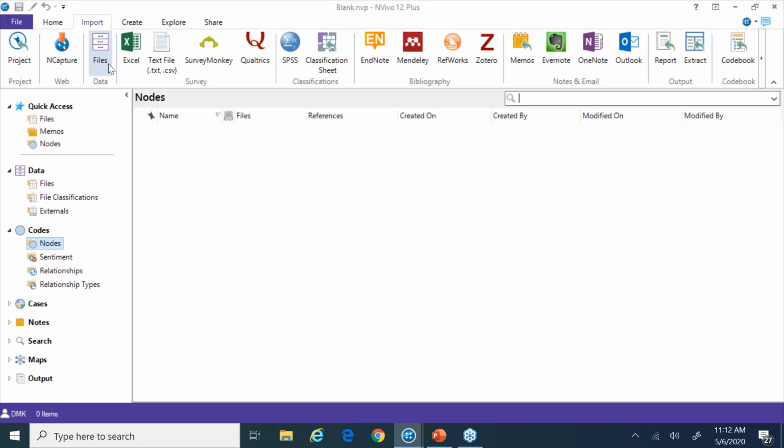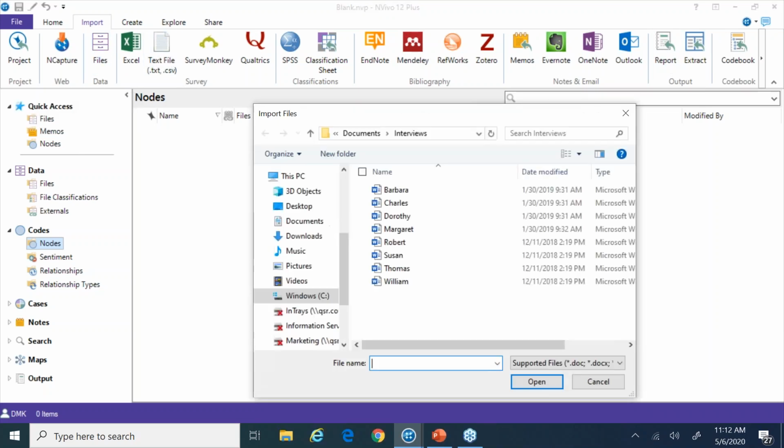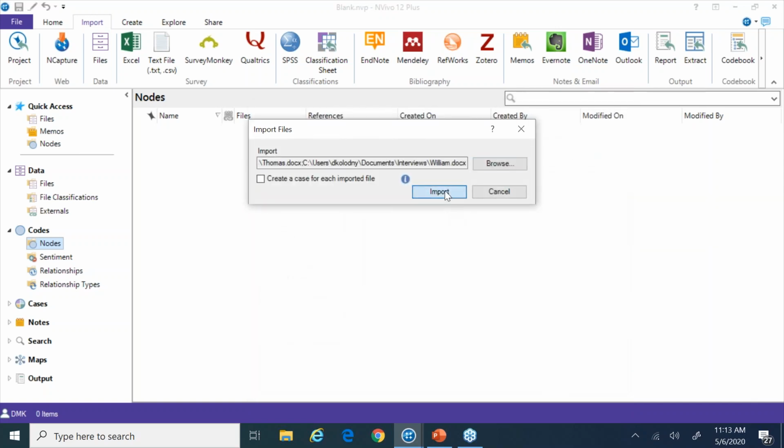This files icon is where you bring in generic Word documents, interviews, text files, PDFs, audio files, video files, images, things like that. You can also directly import from Microsoft Excel or a text file, bring in your surveys from SurveyMonkey or Qualtrics, bring your quant data in from SPSS or a classification sheet. Here are your various reference management software such as EndNote, Mendeley, RefWorks, and Zotero, email from Outlook, and so on. So I'm going to go ahead and click on the Files icon because I'm going to import some generic Word document interviews. In order to import these interviews, I'm simply going to highlight them, click Open, and Import.